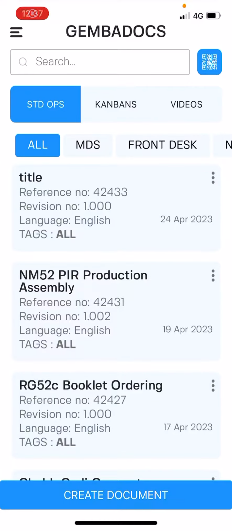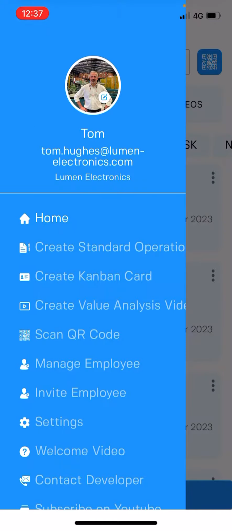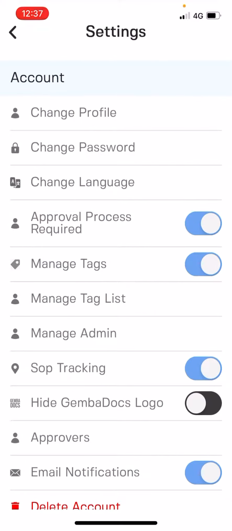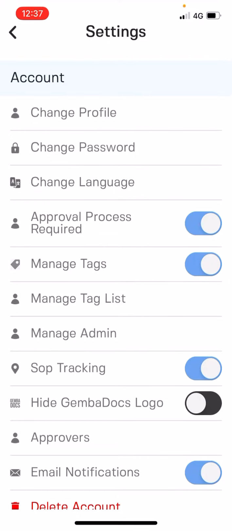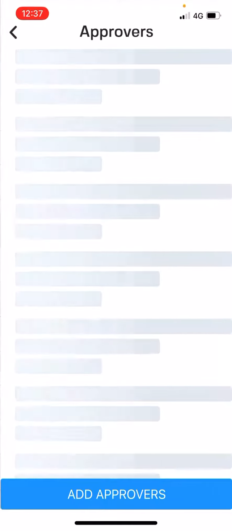This is a quick video on how to set up the approval process with tags in GembaDocs. This feature is just at the top end of our pricing plan scale. So, you go into settings and you hit approval process required, and then you set up your approvers.